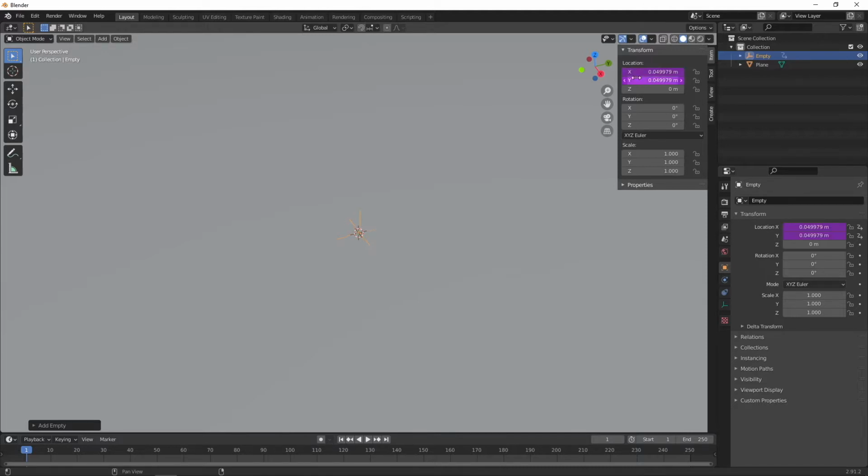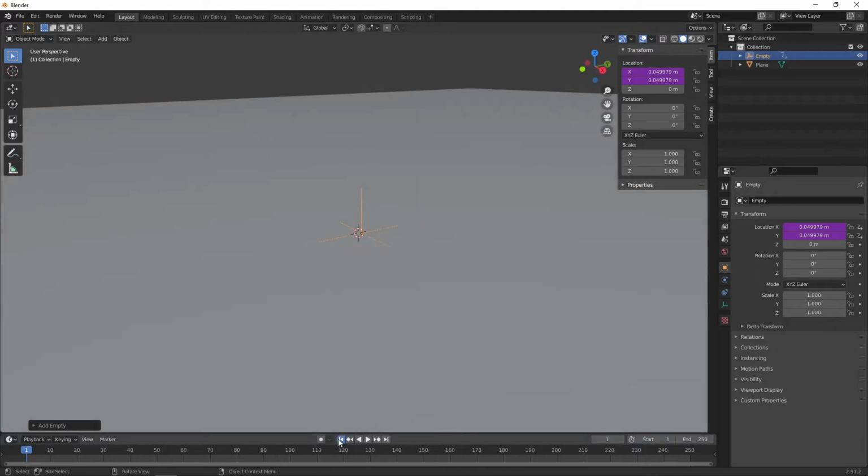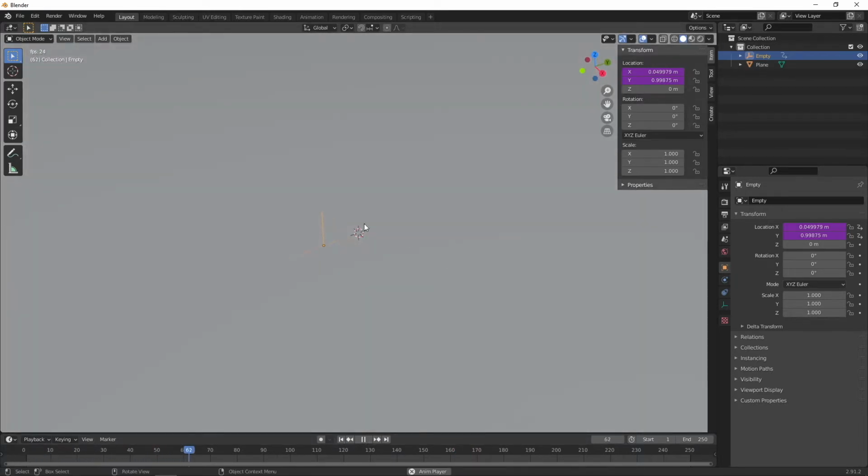and press enter. You can see that's added a driver to the X and Y location for my empty object here. If I play the animation, you can see it starts moving back and forth. But if I want it to take a circular path, I need to change the Y coordinate from sine to cos. Now if I restart the animation and play it, the empty object is taking a circular path of radius 1. And that looks pretty good.